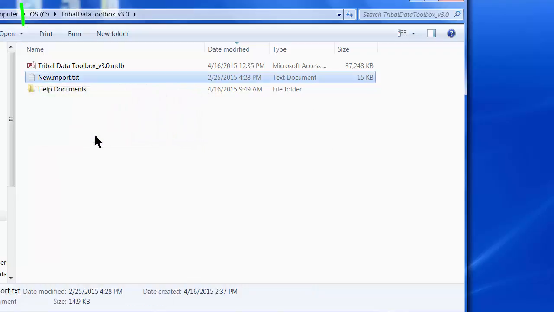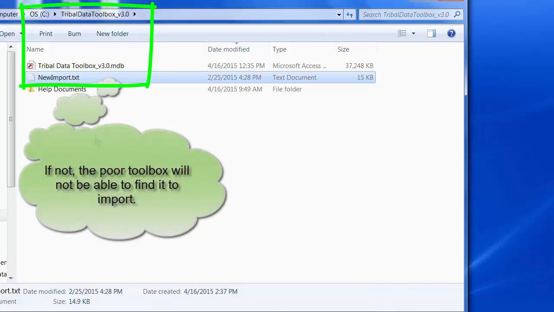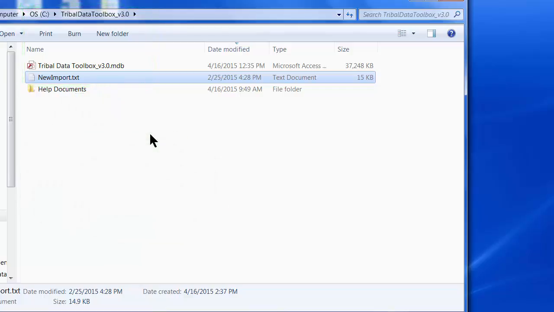And remember that every time you import a file into the toolbox, it must be named exactly newimport.txt, and it must be saved in the Tribal Data Toolbox _version 3.0 folder on your hard drive. If it's not saved here, and it's not named exactly that, the toolbox cannot find the file and cannot import it into the database. Now I'm ready to open up the toolbox and import my file.